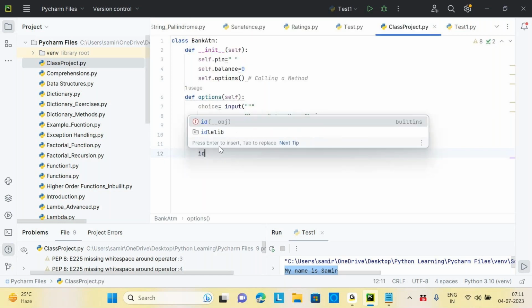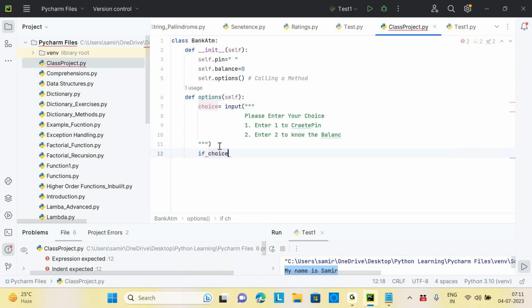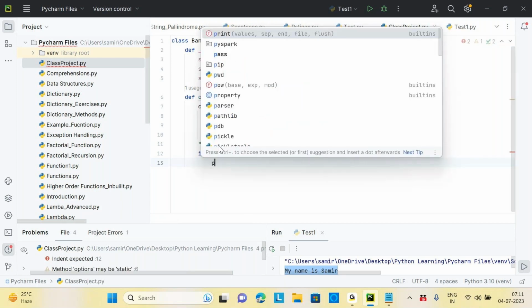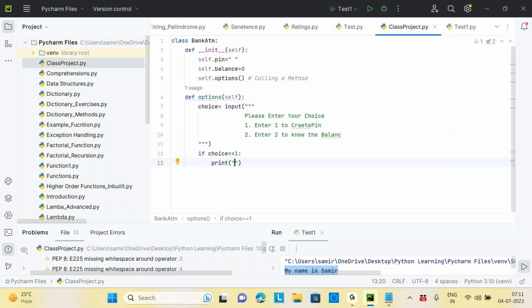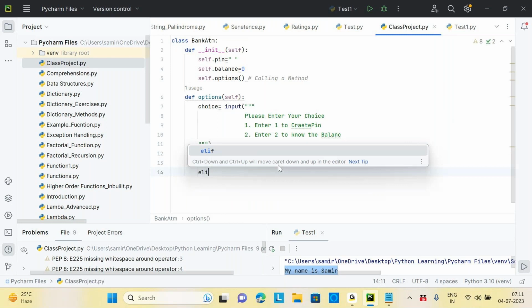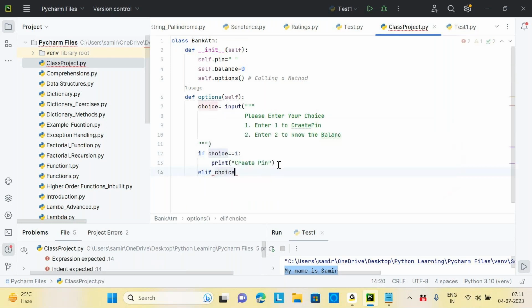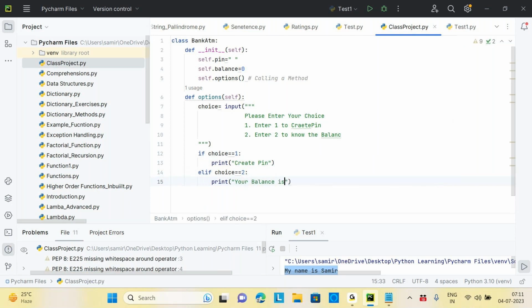if choice is equal to one, then I will say print. Just printing a normal statement. We'll define this function tomorrow. I'm just doing it like this. Elif choice is equal to 2, print your balance is something like that. We are done. Okay, now execute this.